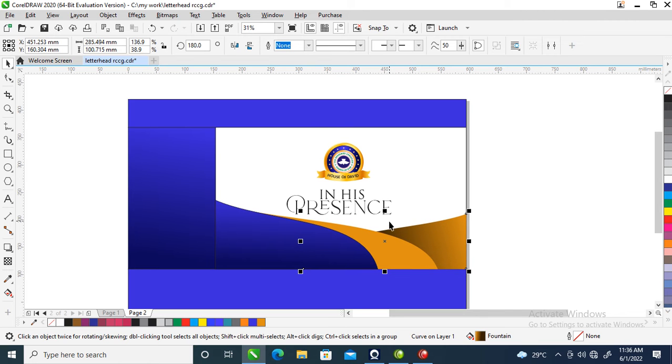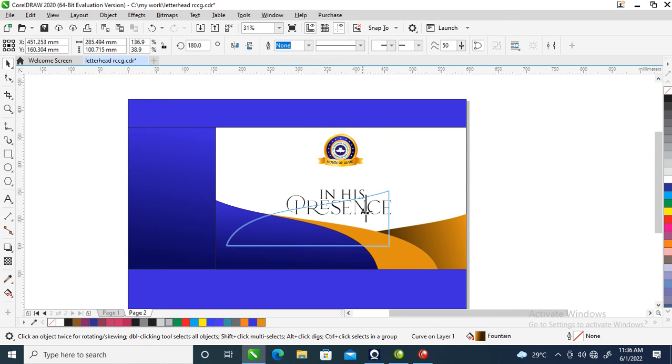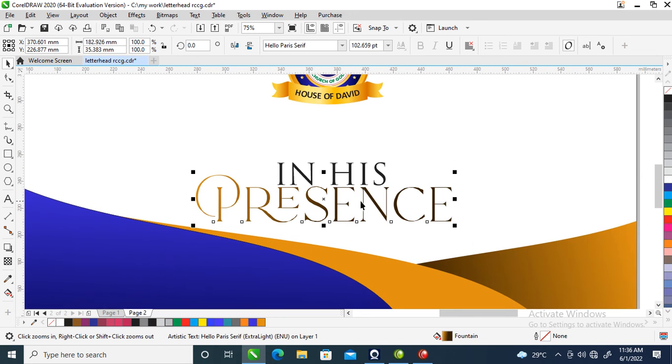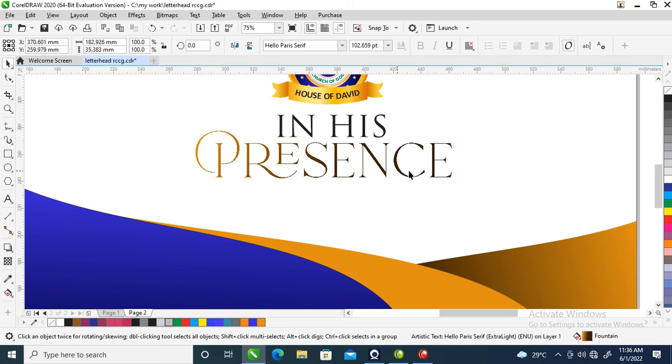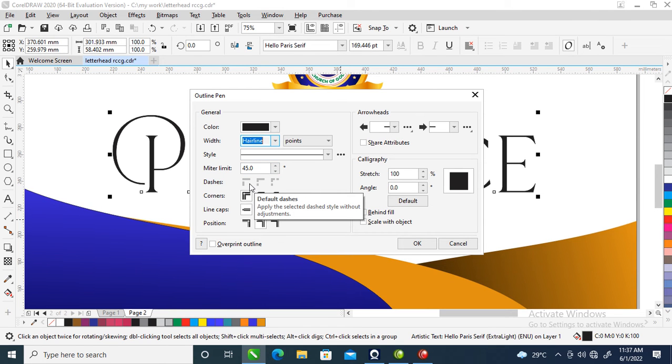Can you see? Good. Then you drag the logo, pull it up a bit, make it smaller, then you change the color of this presence. Can you see? So right now we are going to make this presence a bit bigger, then you right click, black, right click, then you hit F12 on your keyboard, automatically a dialog box pops up. You can take in the outline of this text, the outline of that very present text, then you can decide to change the corner, then fill behind, fill scale with object.